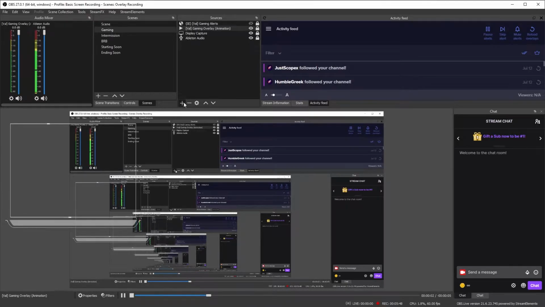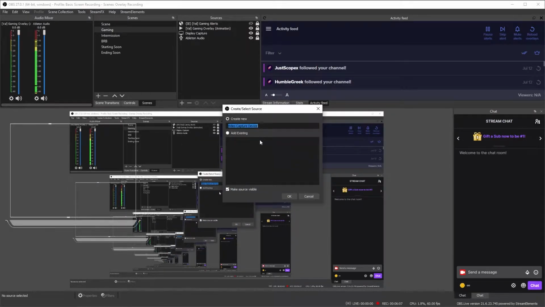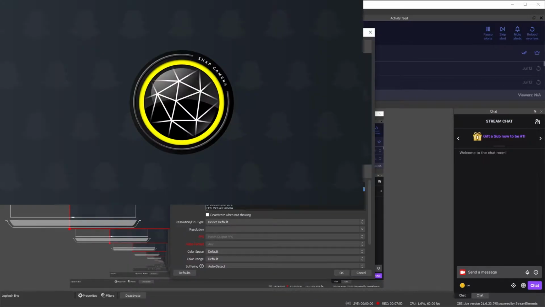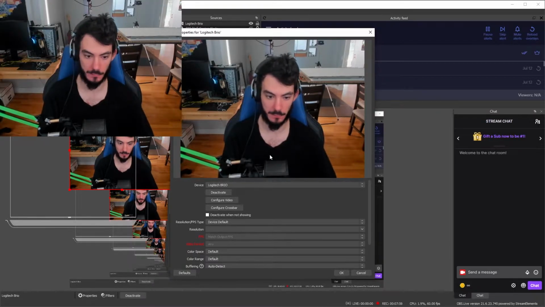But for now, we're going to move to the next source, which should be our camera, or webcam. So you're going to want to select video capture device. We're going to name this Logitech Brio because that is what my camera is. You can name it whatever your camera is, that way you can find it easier. So you're gonna want to select your device. Mine is a Logitech Brio. It should set to default, and you want to make sure that you set your settings properly because I can tell that my settings by default are wrong.